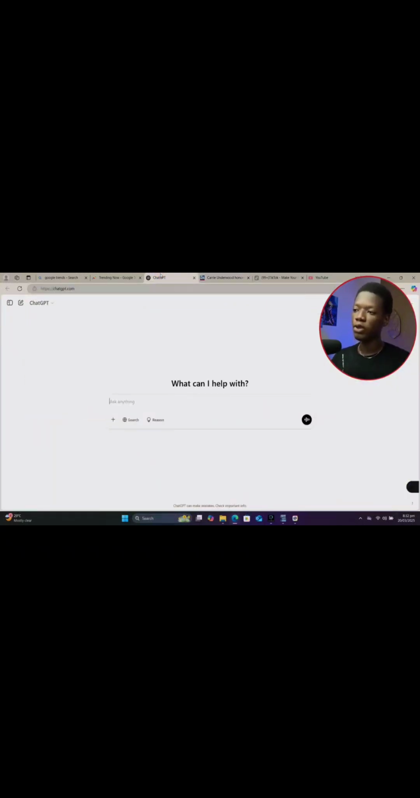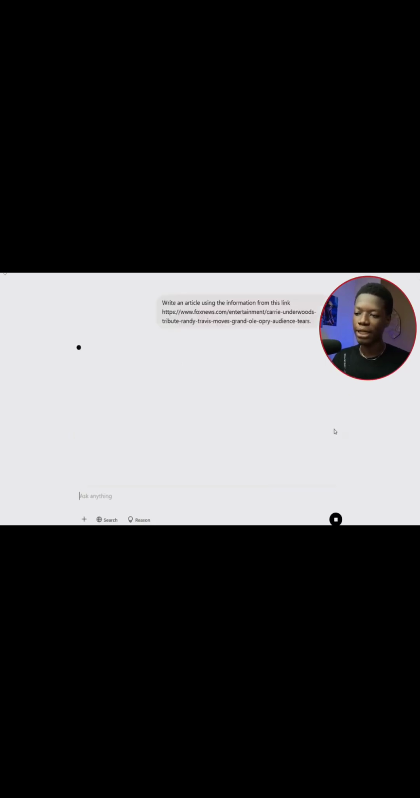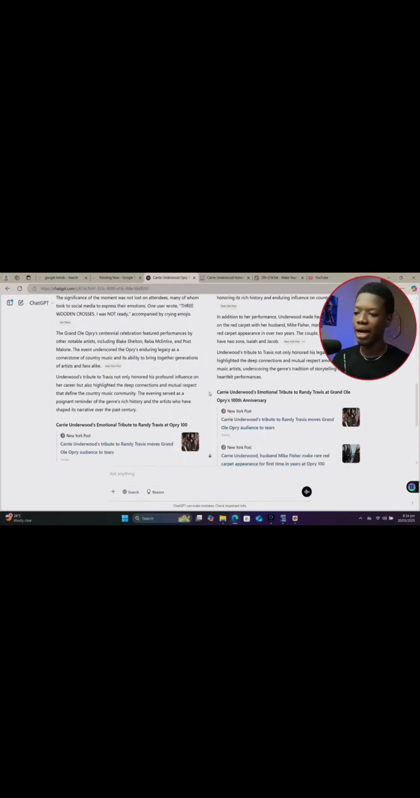Now with step 2, you are going to open ChatGPT and enter this exact prompt right here: Write an article using the information from this link, and all you need to do is just paste the link right here. Afterwards, just click this arrow right next to it. And all we need to do next is just sit back and let ChatGPT give us the article. Now, from the looks of things, it seems ChatGPT has given me 2 articles, but normally you are going to get just 1 article. So all you need to do next is just copy the entire article.